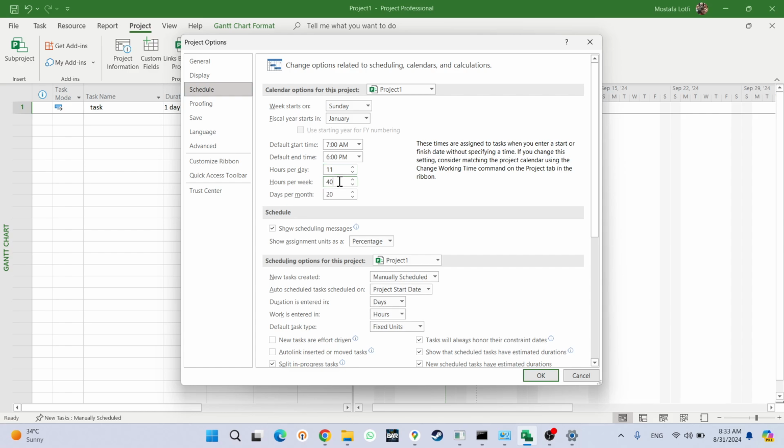Hours per week, okay? Hours per week, same. So I have 6 days per week, right? So this one should be 66, right? Only, if I'm not wrong, only Sunday was off. So 6 working days per week in this calendar, so 66 hours.